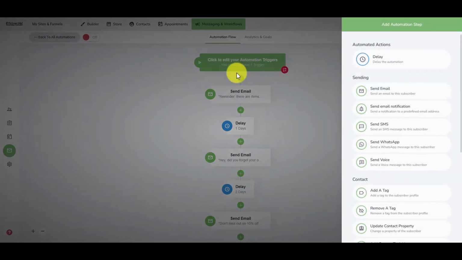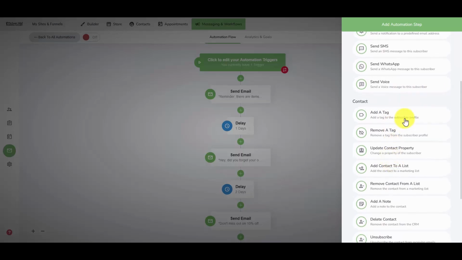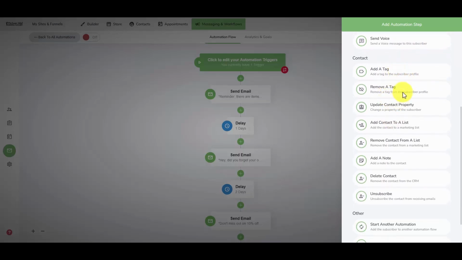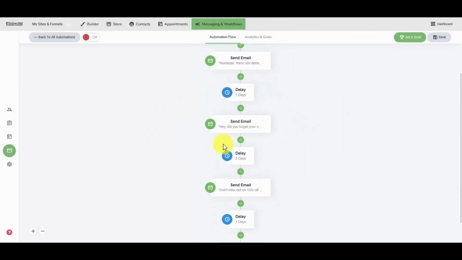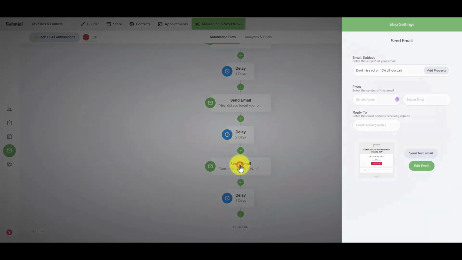And then here as well, when you click on the plus, you can get different options. So you can delay like that, we delay for a day, or you can send an email, send a notification, SMS, WhatsApp, send a voice message, or you can do some other stuff. So like you can add a tag to the person, you can remove a tag, update the contact property, unsubscribe them, start another automation as well, or trigger a webhook if you want to get more advanced and integrate with some different applications.